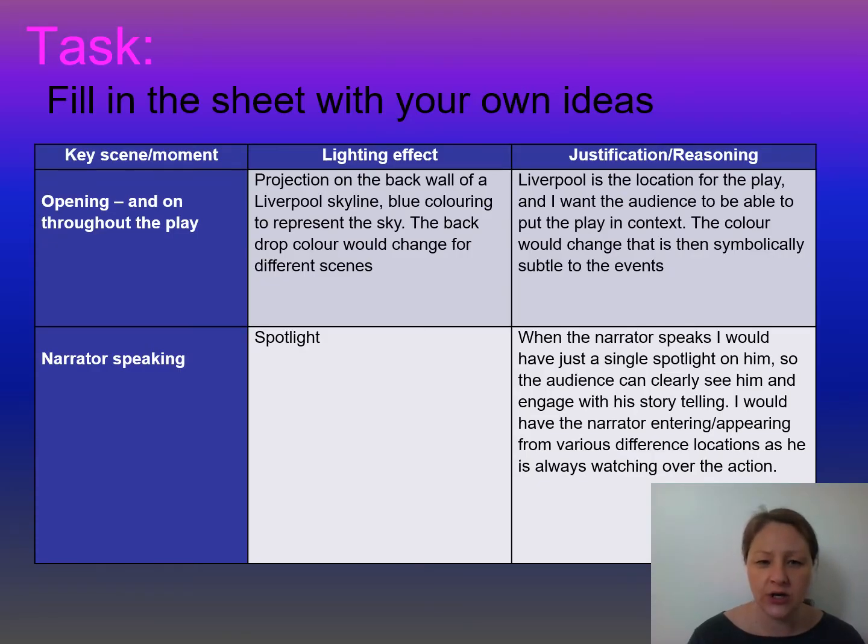So what I'd like you to do is fill out the next two slides, or the next slide. I want you to focus on the key scenes within the play, what lighting effect you would use and why. Okay. So for example, I've done the first two for you.